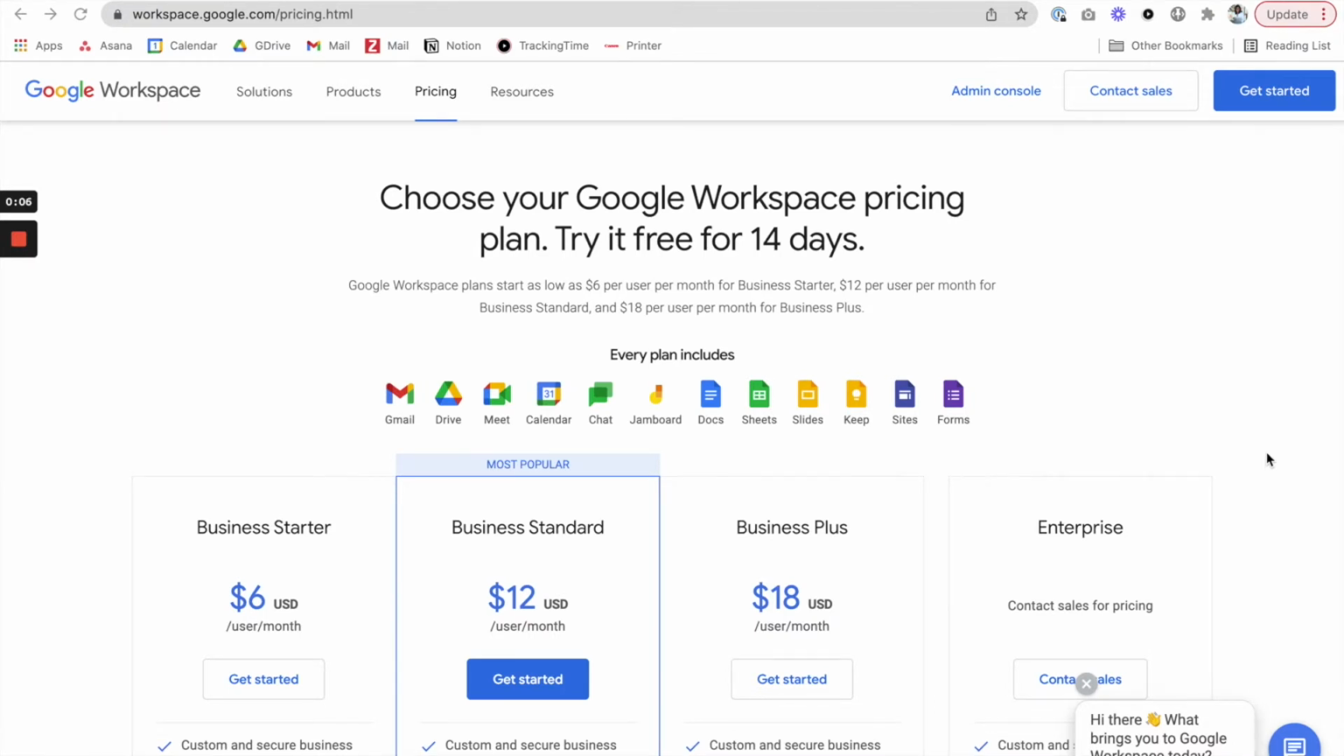Today we're going to be talking about your email service provider. And when I say email service provider, that can be pretty much two things. That can be your inbox where you receive email, or that can be your email marketing system. So today we're talking about the email inbox where you receive your emails.